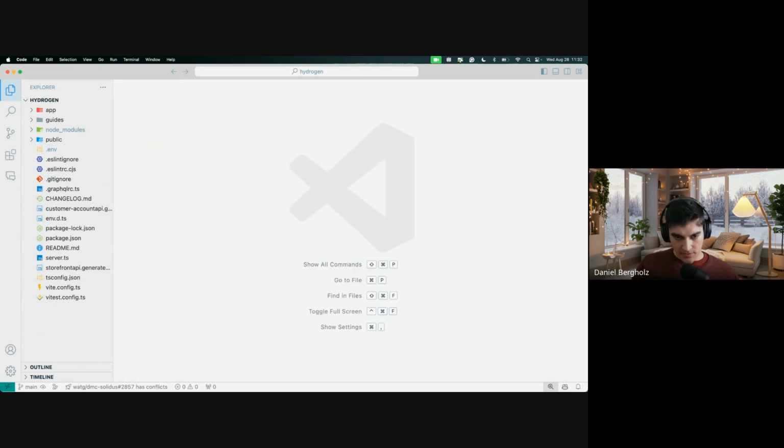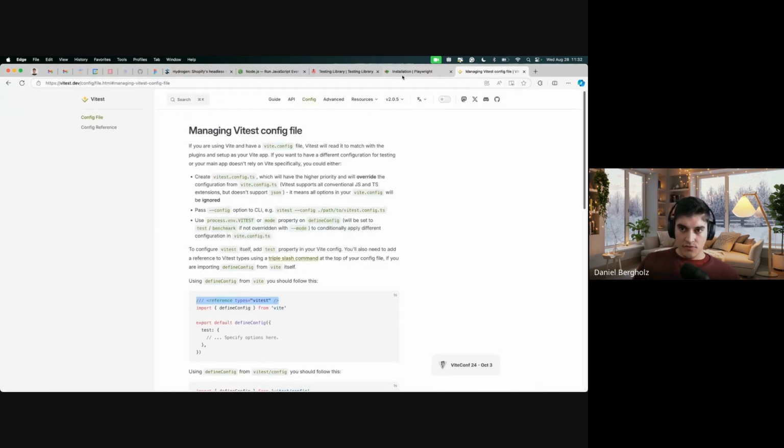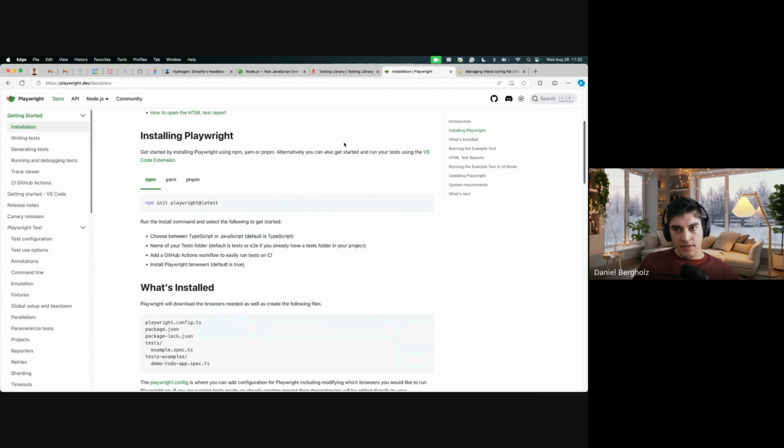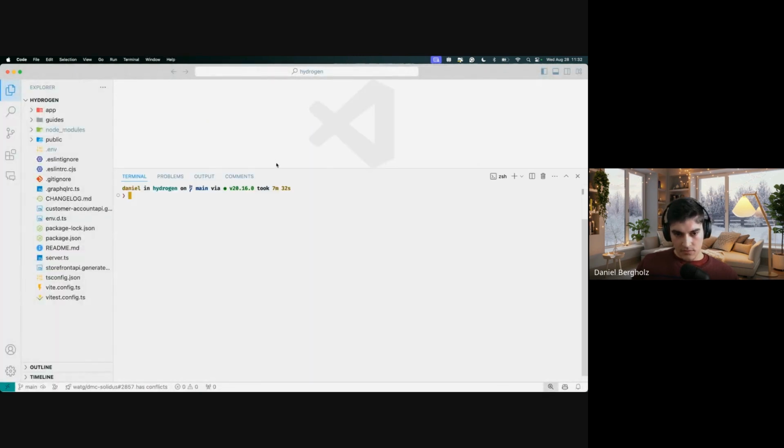So right now I'm going to install Playwright. If you go to the official documentation, the installation is a bit different. Instead of just installing Playwright, you're going to run a script that they have. So I'm going to copy this command from the documentation, go back to the terminal, and paste this in here.